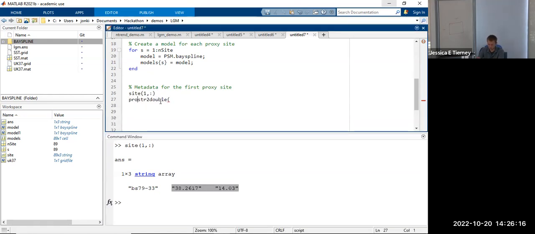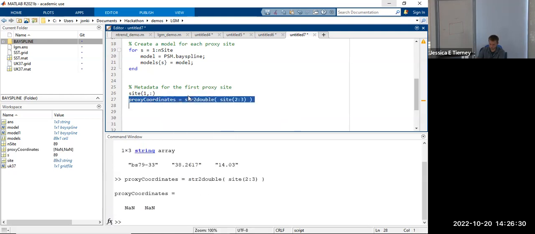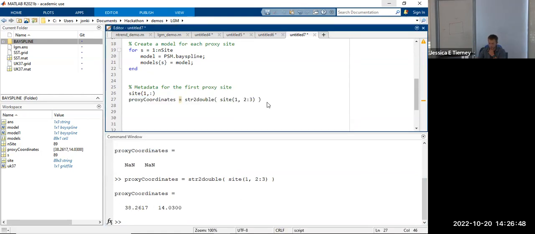So we'll do proxy coordinates equals string to double. We're going to index into this site metadata. We want values 2 and 3. Sorry, for site 1, second and third metadata buckets. There we go. So there's our proxy coordinates. And let's go ahead and we're going to get the ensemble metadata object, or that ensemble that we built.